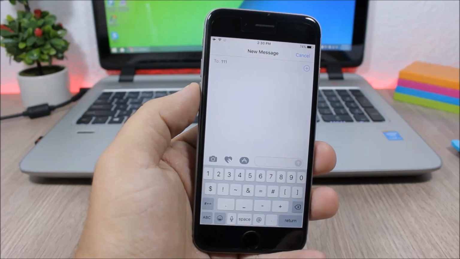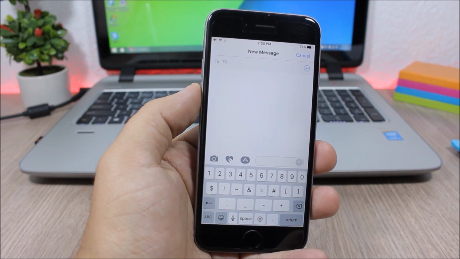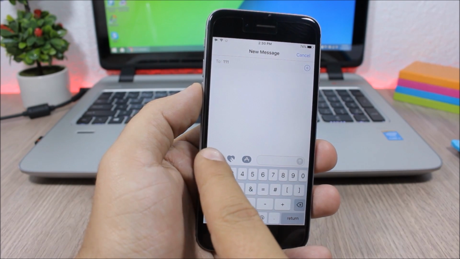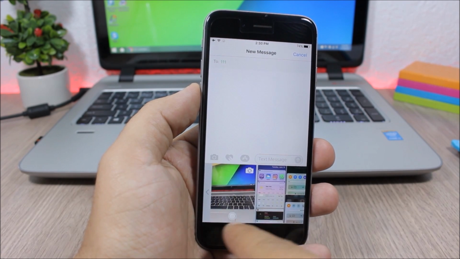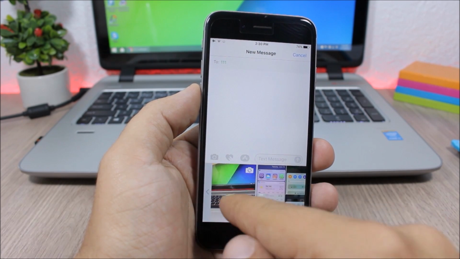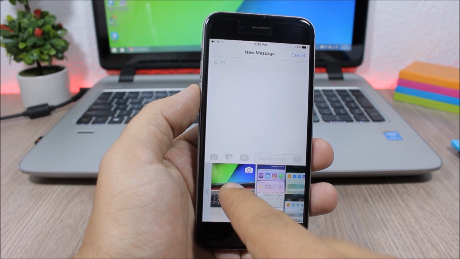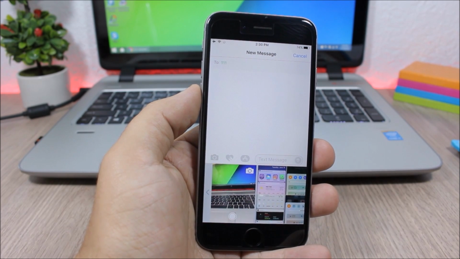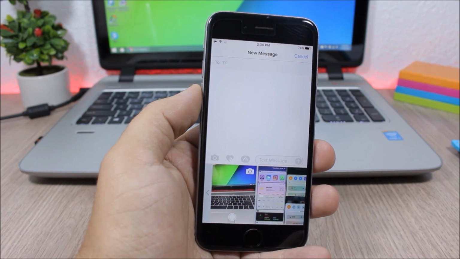When you want to send someone a picture with iMessages, when you tap the camera button, you will see a live view of your camera directly here on the keyboard. You can see what's in front of you and take a picture from here.